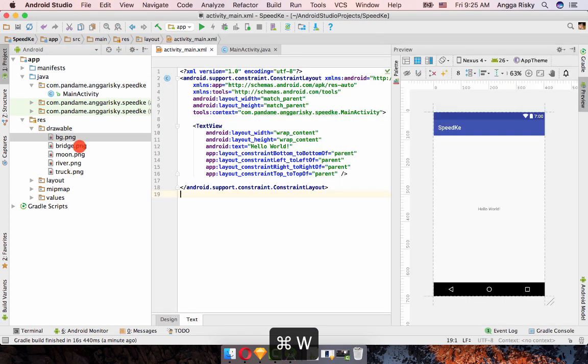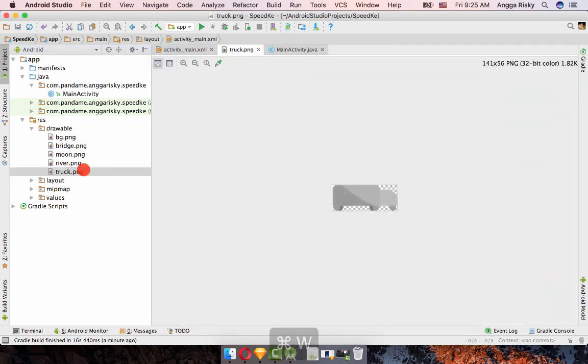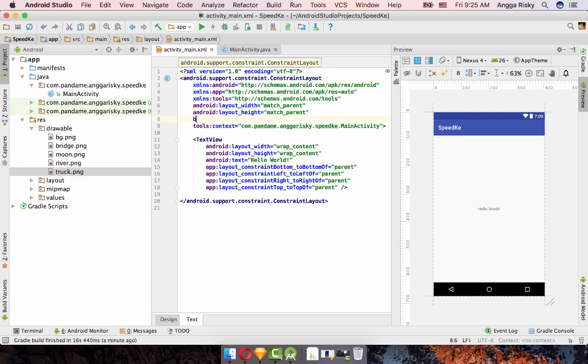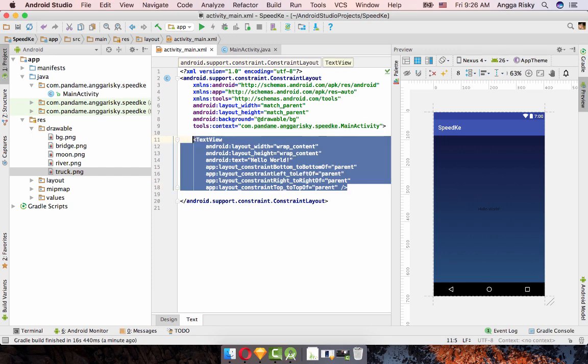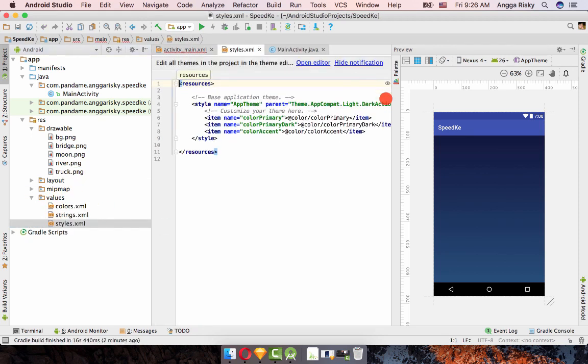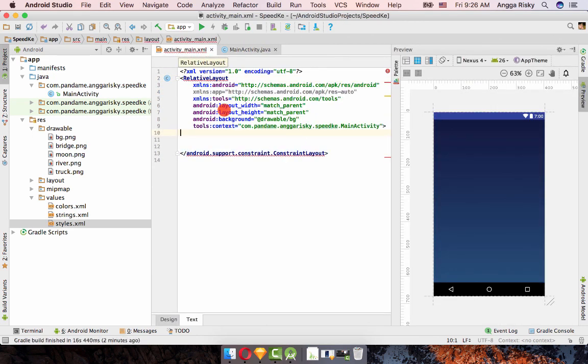Now we have big background, bridge, mount, river, and ugly truck. No, it's a beautiful truck. And setting the background, oops, drawable background. Okay, and remove the text view, and don't forget to change the layout to the relative layout, and go to values, styles, and here without action bar like this. Okay, and don't forget to change it to the relative layout like this.